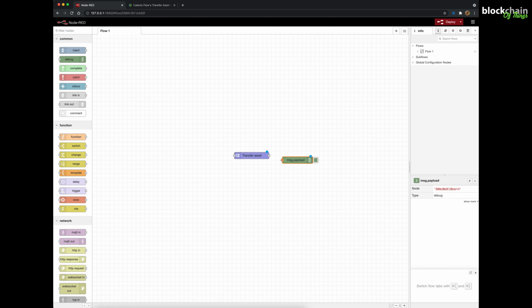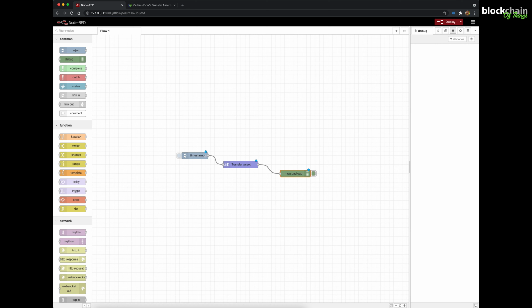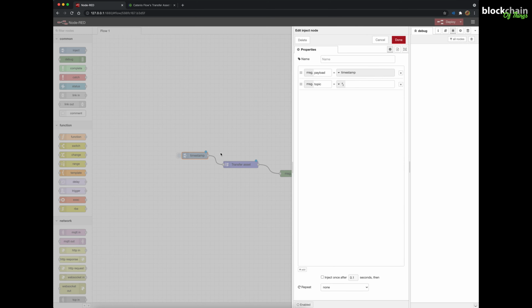Next, drag and drop an inject node to the Node Red workspace. Wire the inject node to the Transfer Asset node, then double-click the inject node to open its Properties slide-out panel. Alter the information in the inject node's Properties slide-out panel by selecting the drop-down payload field and choose the JSON type.